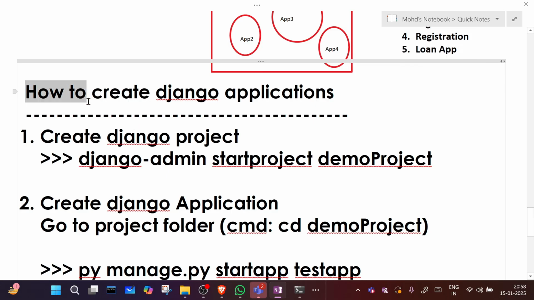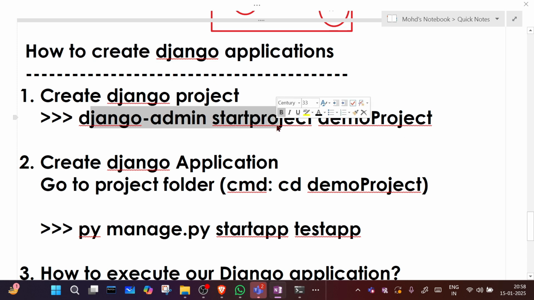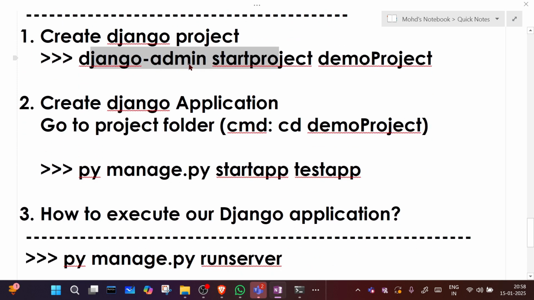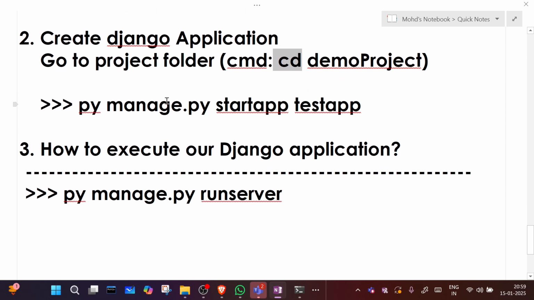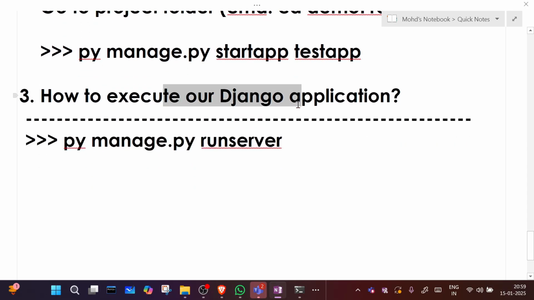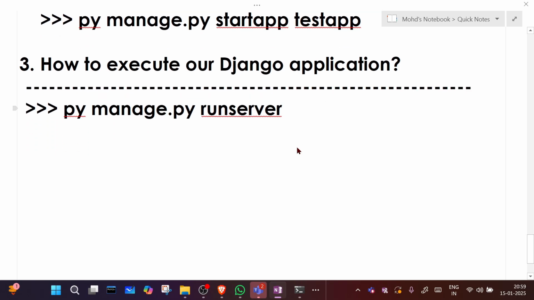Then I discussed how to create a Django application. These are the commands, and I demonstrated them to create a Django application. First we need to go to the project folder by changing the directory, and then we write this command: py manage.py startapp followed by the app name. How do we execute our Django application? We can execute it with py manage.py runserver. Understood, guys?